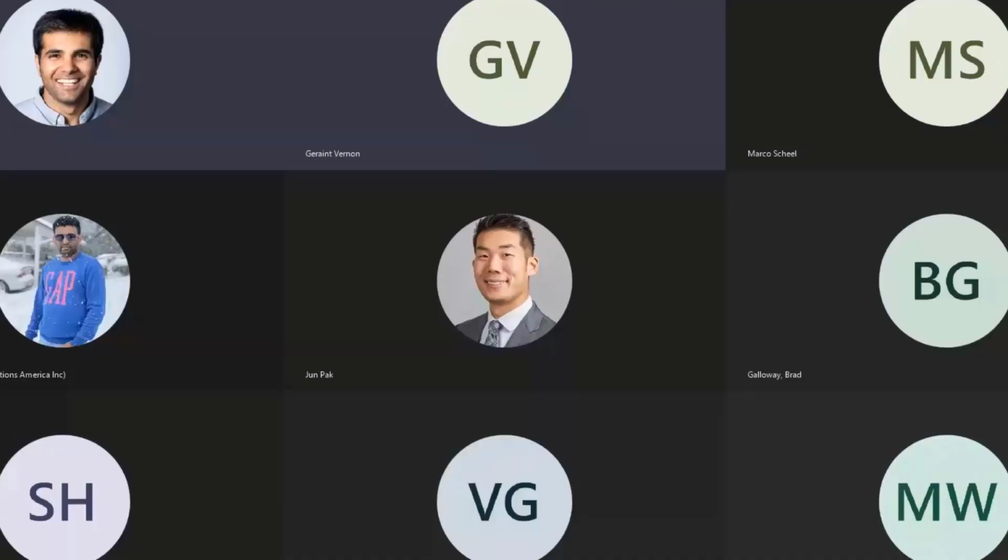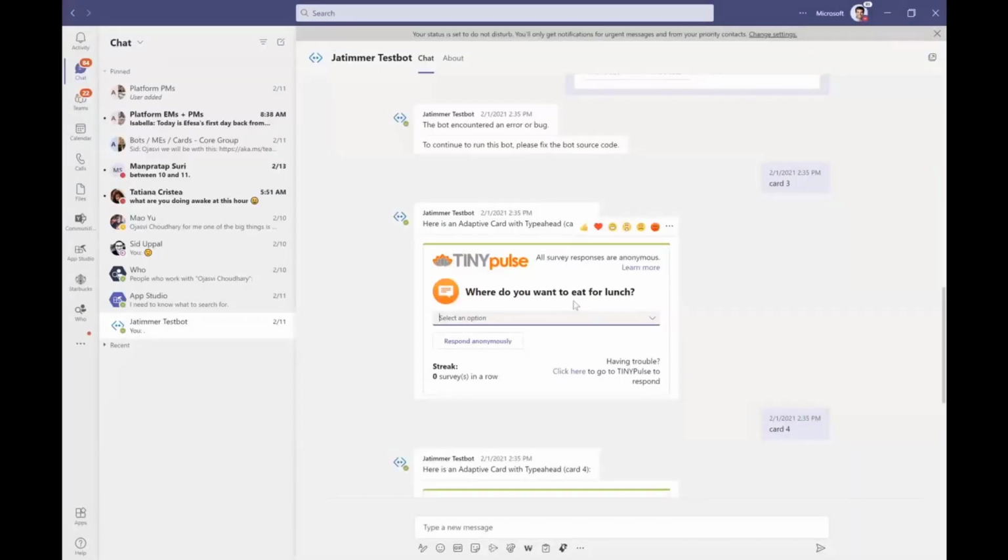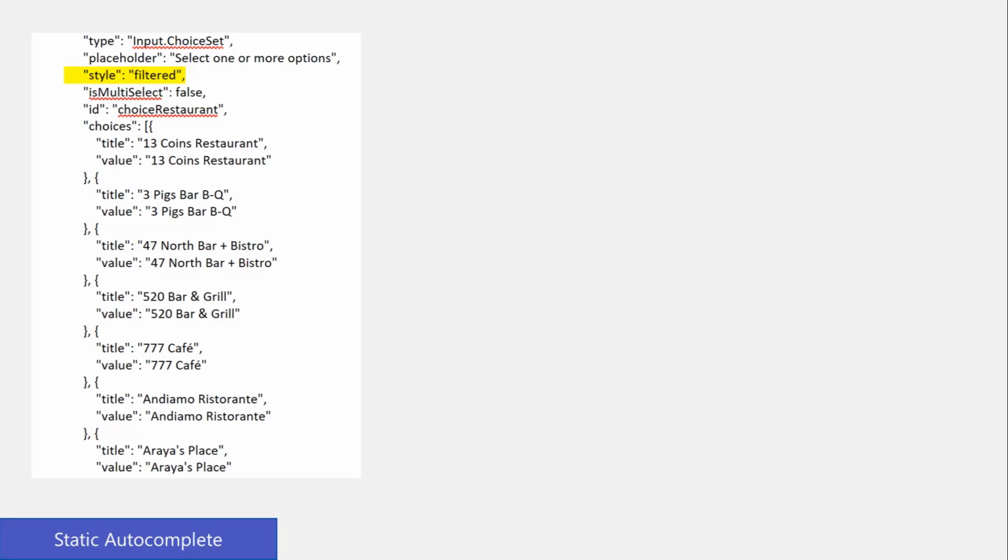So let me switch into my client. So here we are with an adaptive card. This particular adaptive card has a choice set over here, and it's asking where do you want to eat for lunch, and we've got a lot of options in terms of where we could go. We can choose the cafe where we want to go, and it just works from there. So that's it. That's static type ahead for you. Let me head back to the presentation.